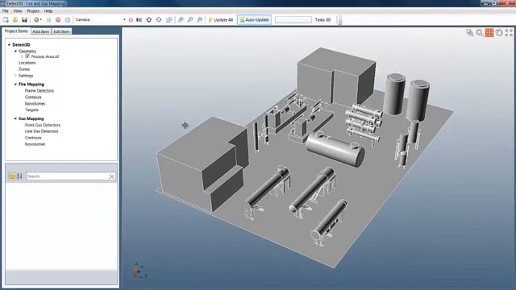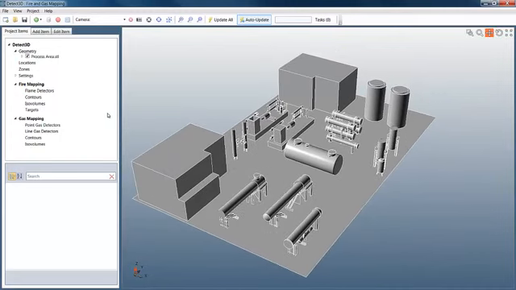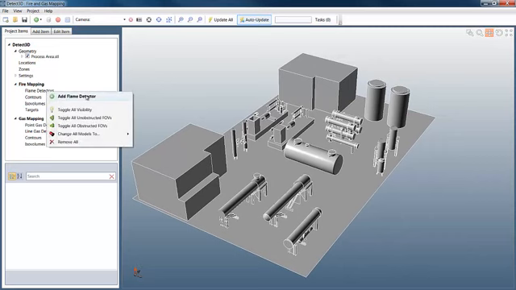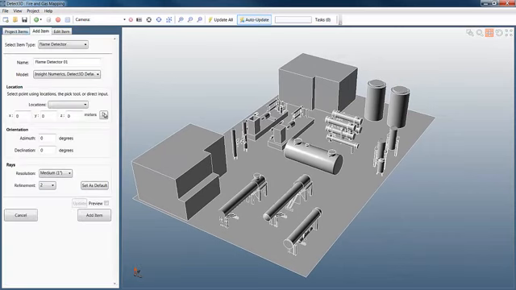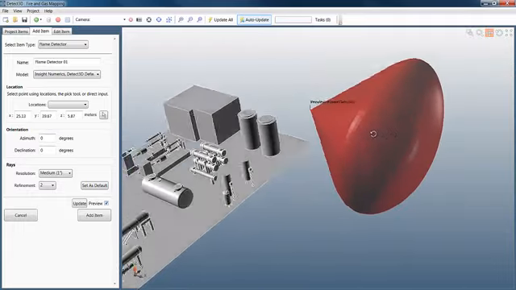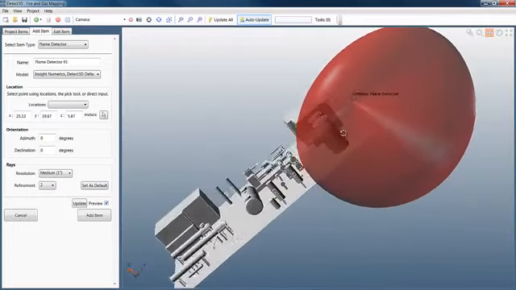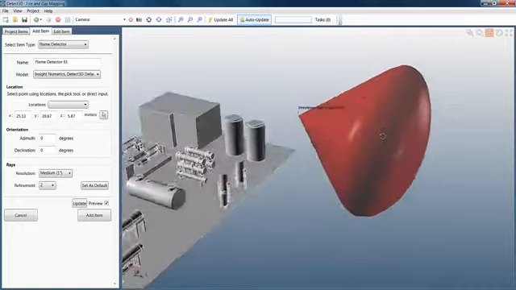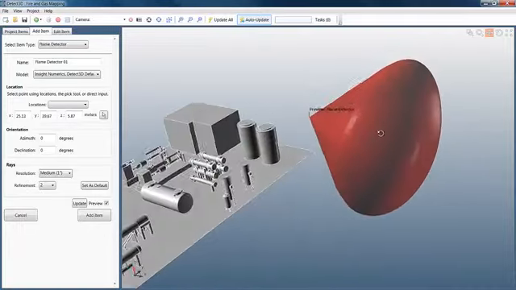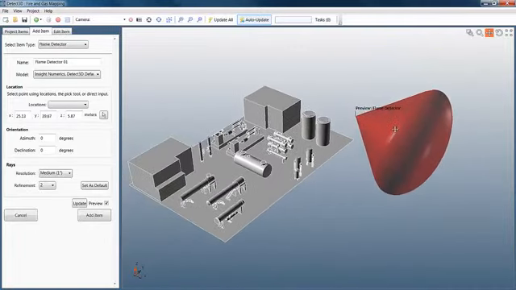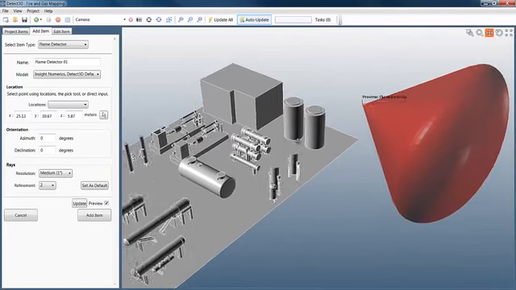The first thing I'm going to do is to add a flame detector, which can easily be done by right-clicking on flame detectors and selecting Add. To help position the flame detector, I'm going to use the Pick tool and select the far corner, then turn on Preview, which shows me the flame detector's field of view as I have it currently positioned. The field of view in red defines the limits of the flame detector's vision, so if there's a fire within the field of view, the detector will alarm.